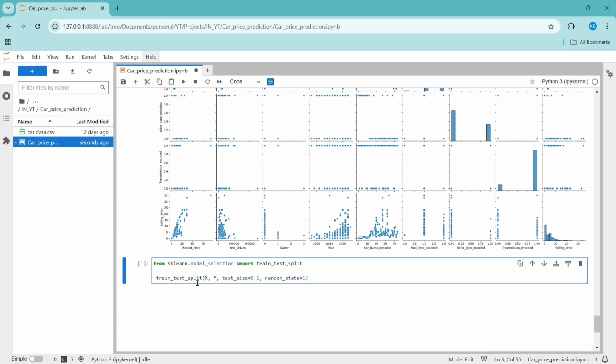Okay, so it makes sure whenever we run this code again, the same rows will go for testing and the same rows will go for training. So from this train test split we'll get X_train, X_test, Y_train, Y_test. So these are the datasets we'll get from this train test split, right?